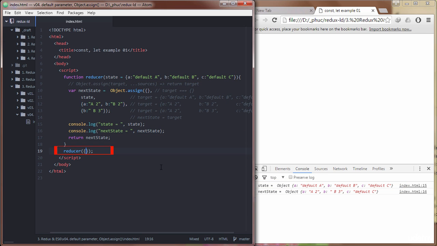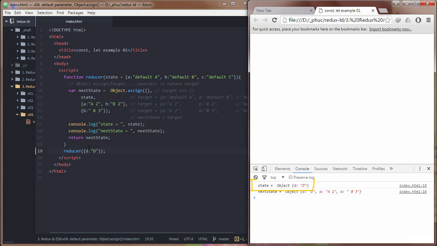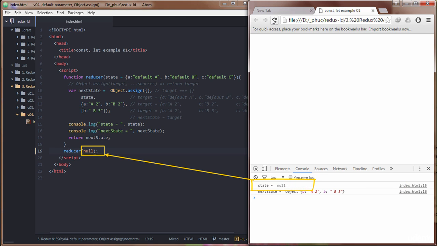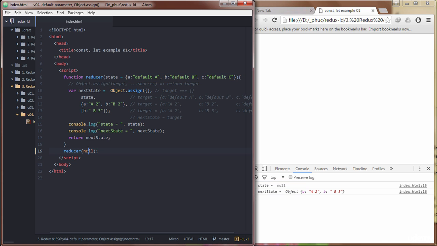Let's pass a value which is not undefined into this function. Now, the state here doesn't receive the default value anymore. Similarly, if I pass a null into this function, state also doesn't receive the default value. The only case that a parameter receives the default value is that the undefined value is passed into the function.